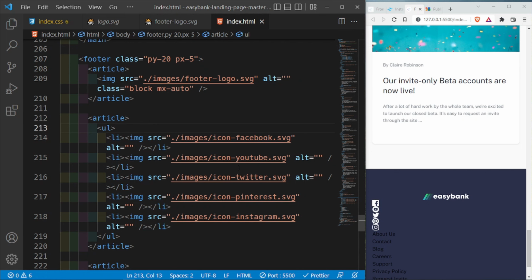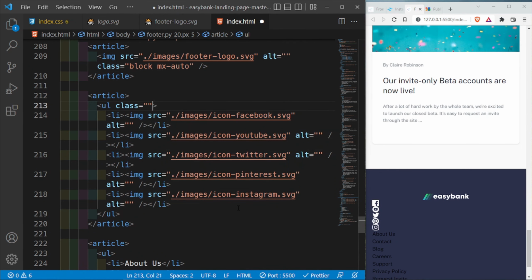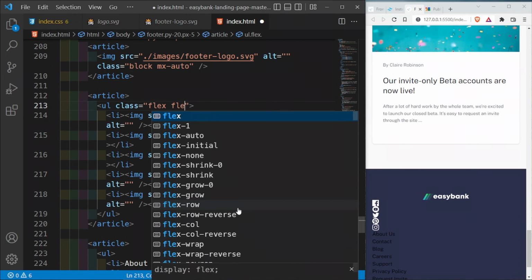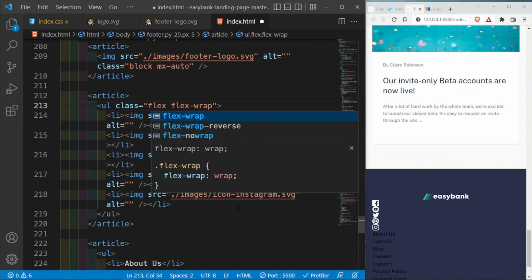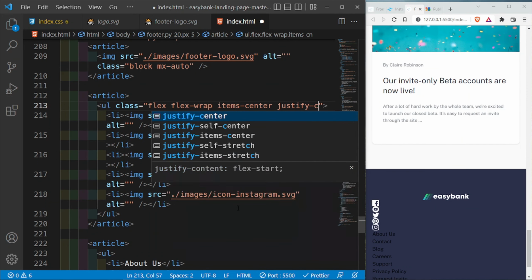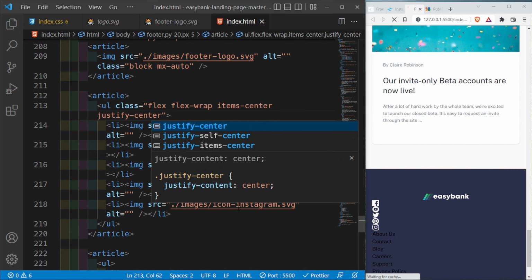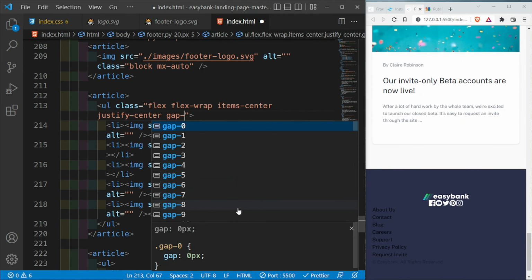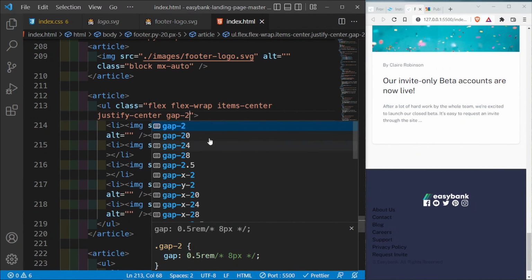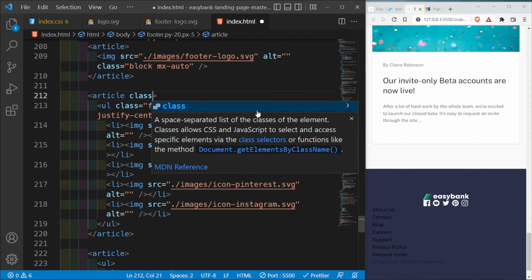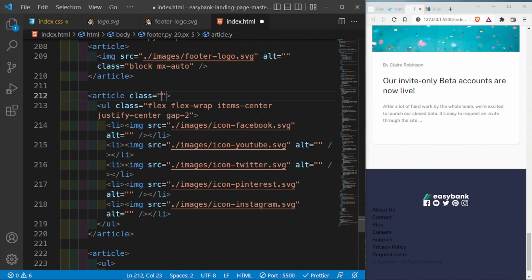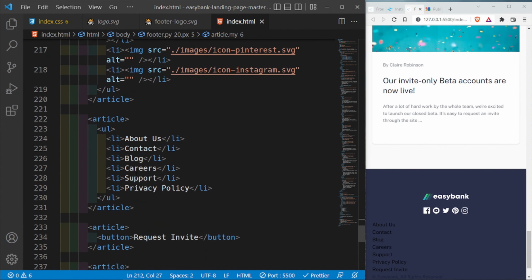And then we're going to go inside this UL, give this UL a class of flex, flex and flex wrap, so they automatically go into the next line in case they reach the end. And items center, and then justify center, which is going to push everything to the center, all the social media icons. And then let's give it a gap of about 2 to separate them out just a bit. And then let's go inside the parent article, give this a class of margin Y of 6. So margin on the top and bottom of 6 to separate these items out.